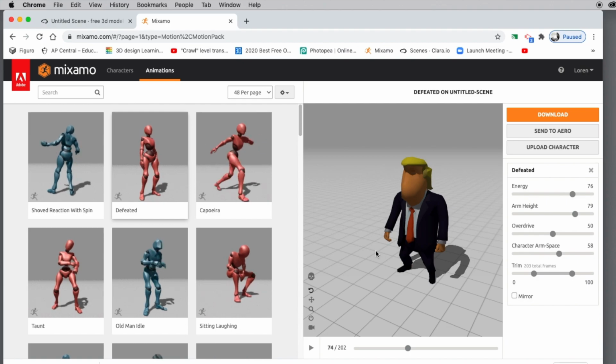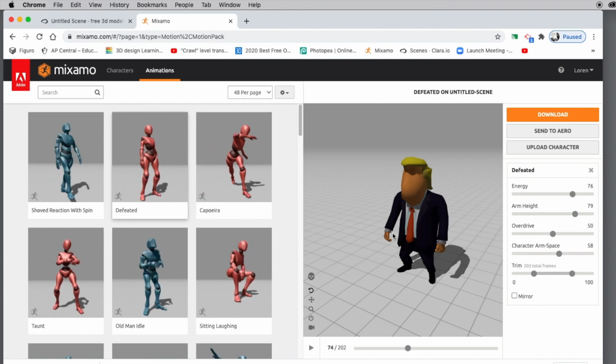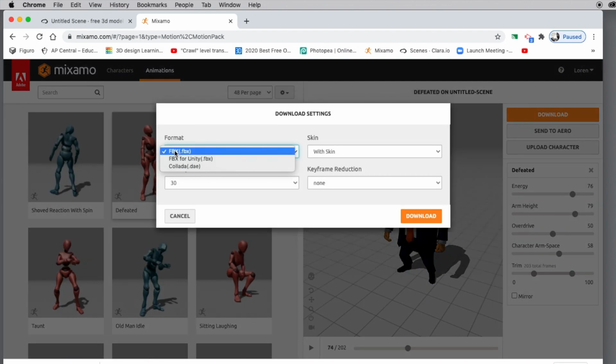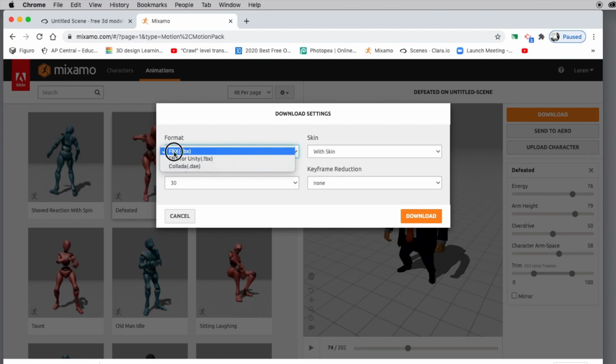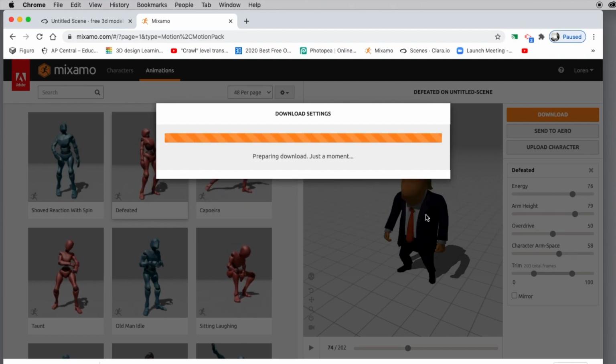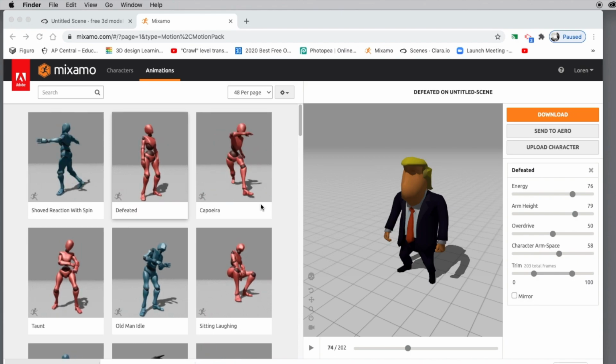So let's go ahead and say that we have this action that we want to use, and we're all set and ready to download it and then upload it into Clara. So I just go up here and I click download, but we can bring it in as either an FBX file or a Collada file. In this case, I'll just keep it FBX, click download, and then I can use that in Clara.